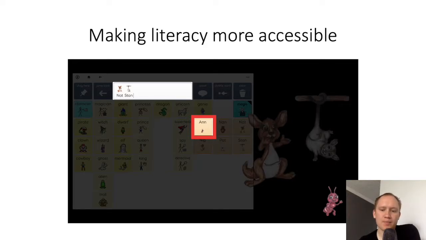Hi everyone. This is the second video in our Making Literacy More Accessible project. This video will show you how to get the PDF to the PowerPoint. Thank you for taking time to contribute to this project.